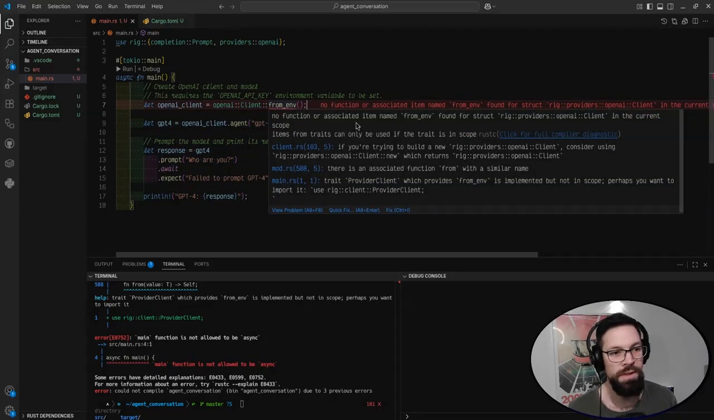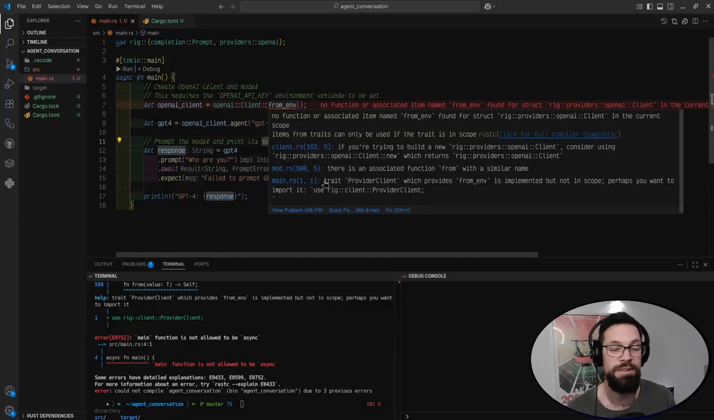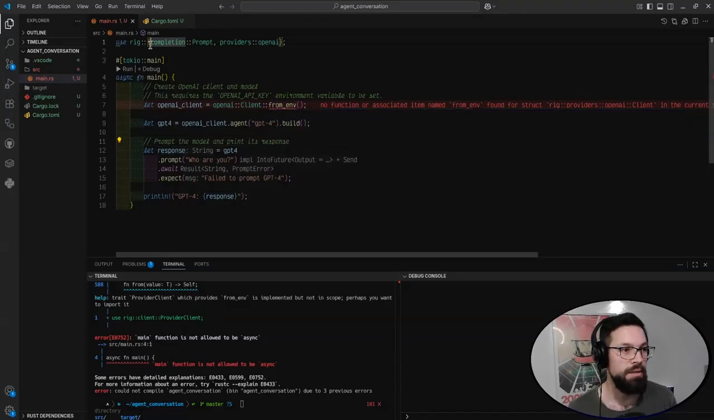From env. This is a great example of a Rust pattern which helps you mix in behaviors. It's called an extension trait, and it says it's implemented but not in scope. So use Rig client provider client. So we're just going to copy that.